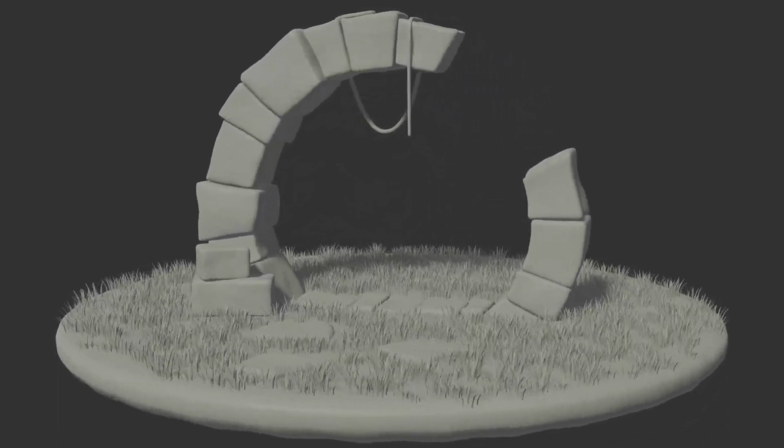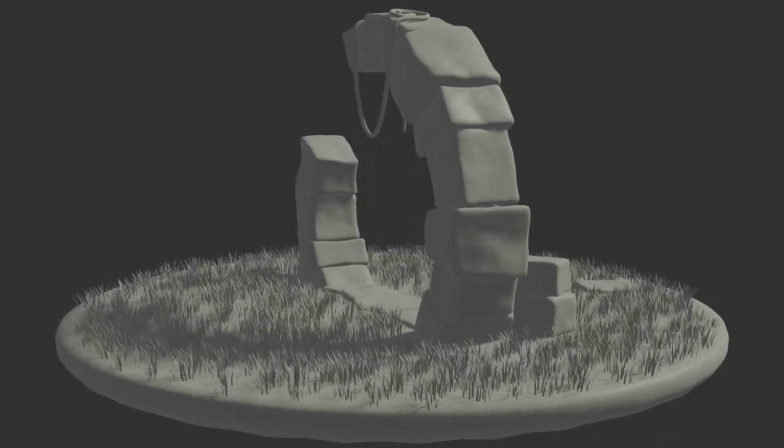Today we will add grass in our scene using particle system, so let's go!